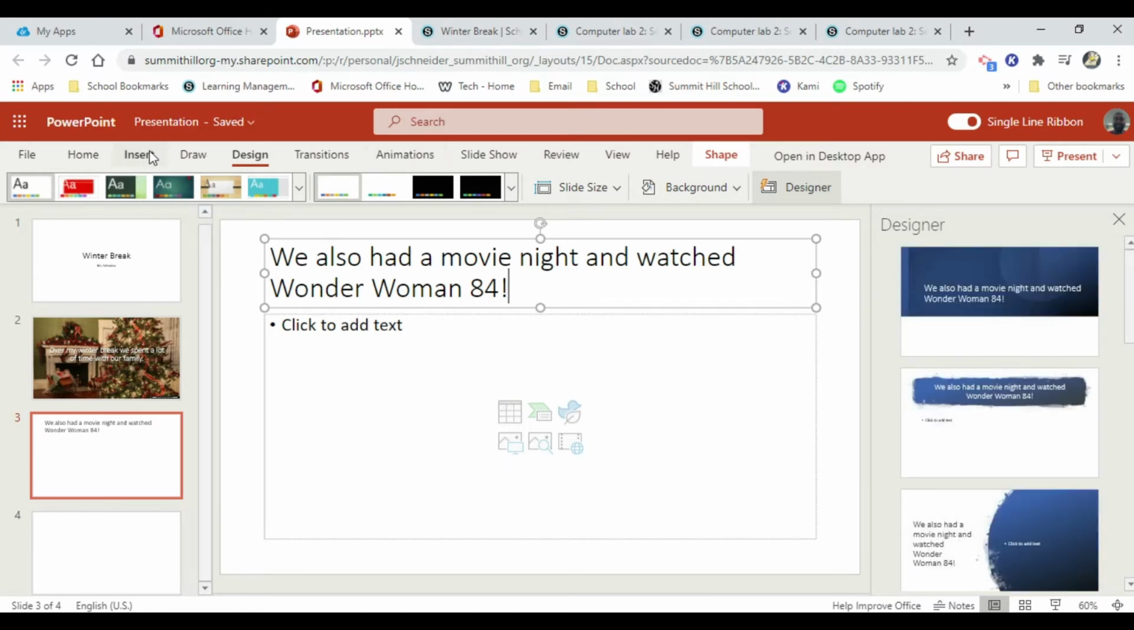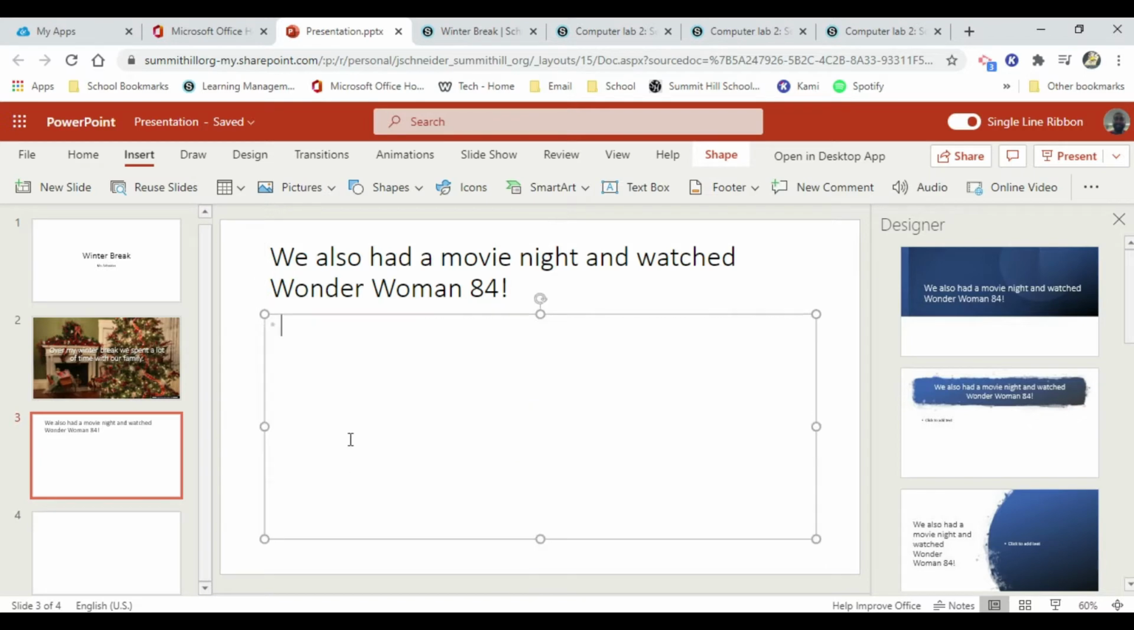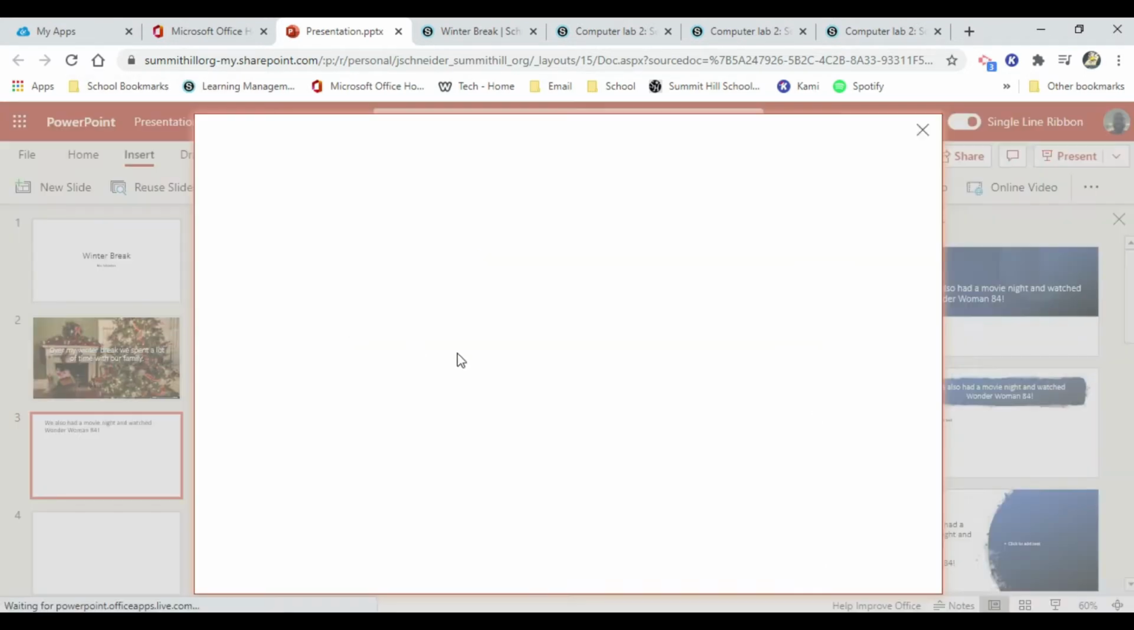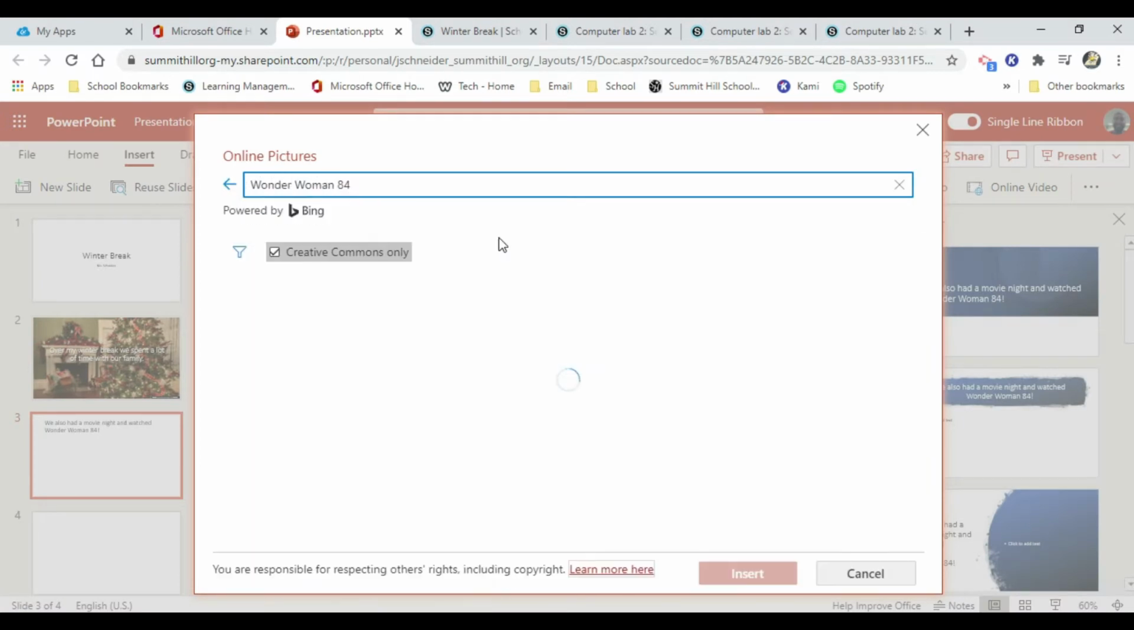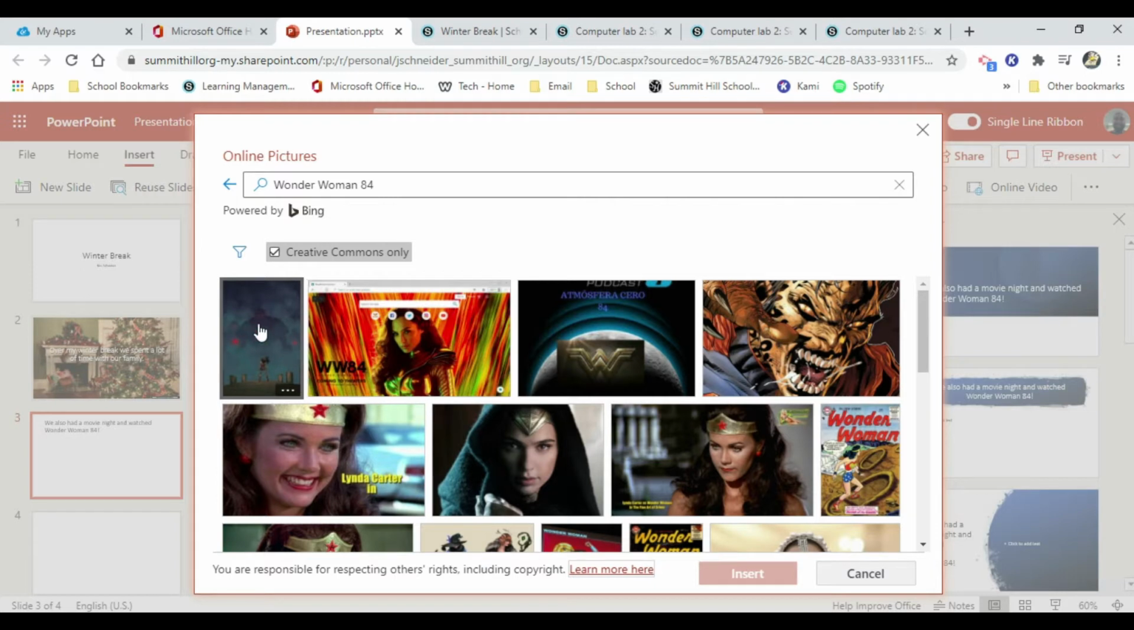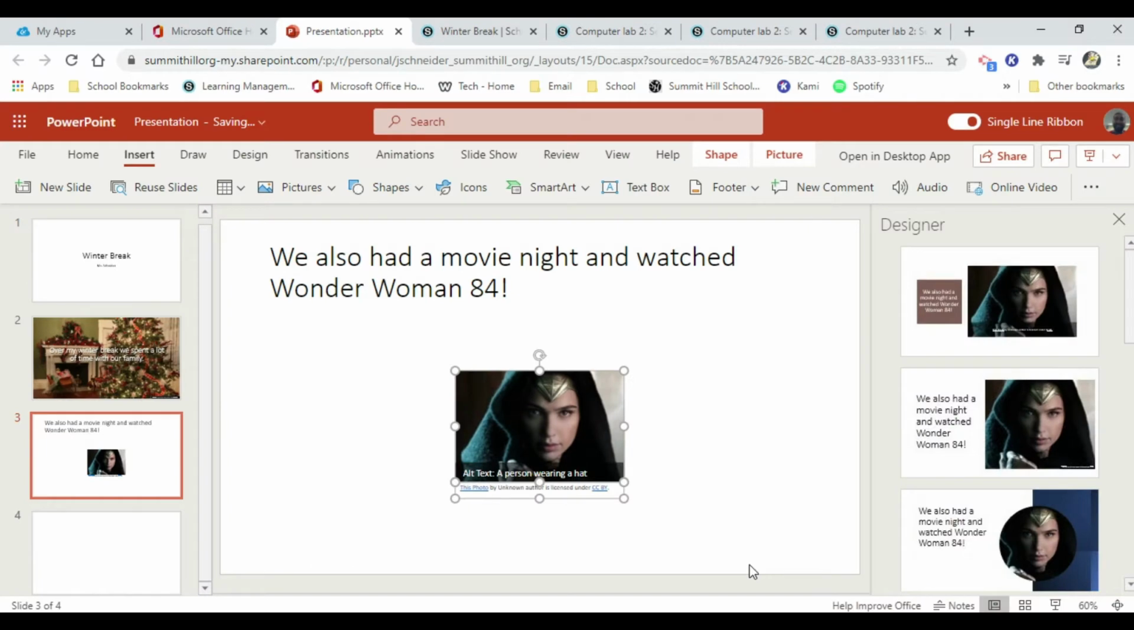Now I'm going to go up and back to Insert and go to Pictures. Again, I'm going to search Bing Pictures. Wonder Woman. And we get a couple of pictures. Some of them are of the movie, some are from the TV show that came out, some comic book ones. And I'm going to find, I like this one right here, which shows Princess Diana from the movie, that actress. And I'm going to insert that there.